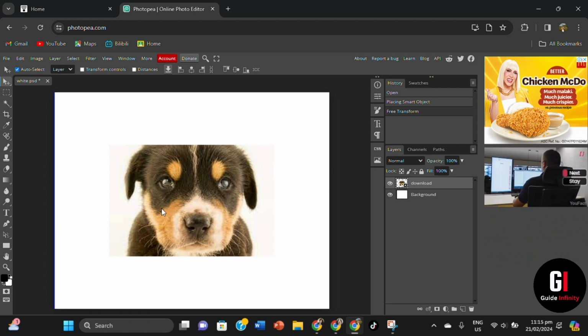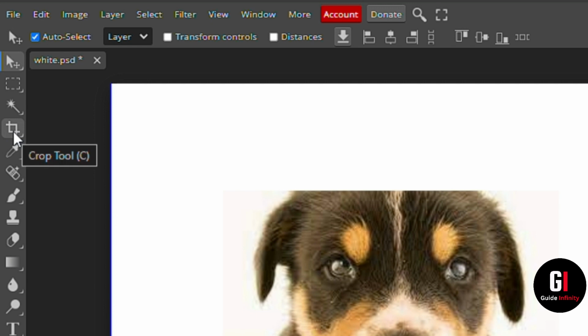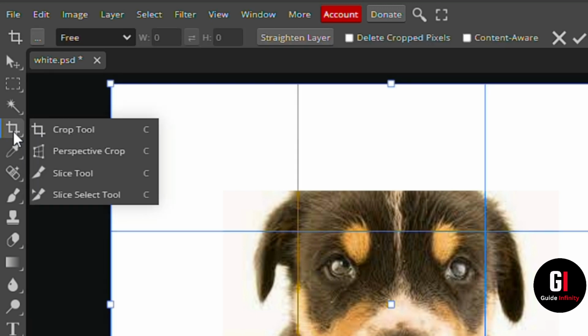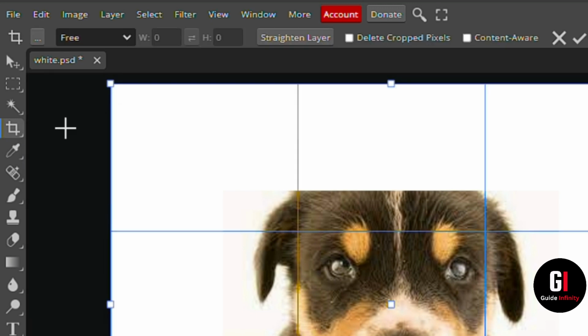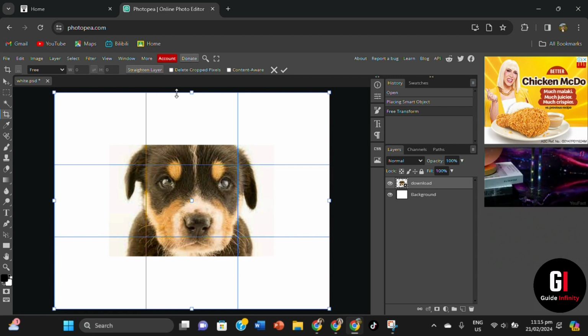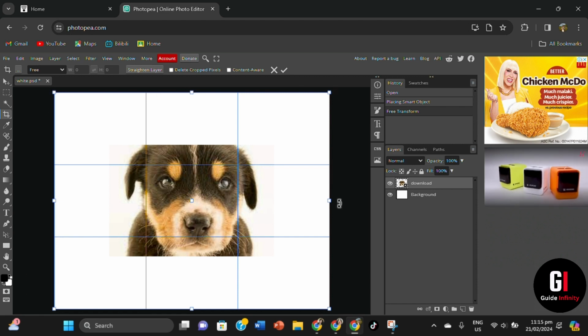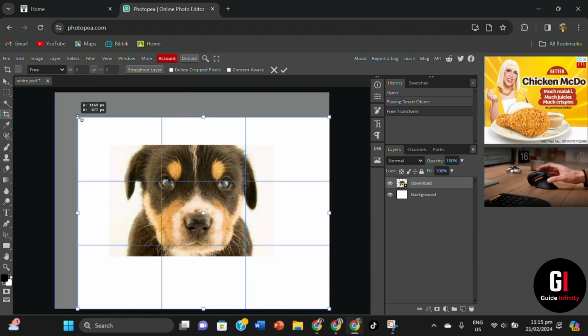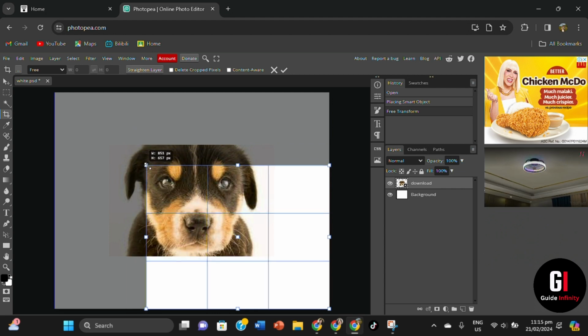So then you want to come over to the left hand side and click on this crop tool button, and then as you can see, we've got this grid appear with these squares going along the top. And now what you can do is hold down those squares and then move those grids to where you want to crop your image to.